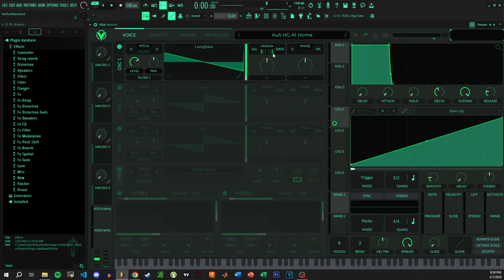Oftentimes I have found that it typically sounds absolutely terrible, but for whatever reason right now it sounds good. Maybe if I turn this to like 50%, it'll make it sound bad again. There we go. Yeah. So depending on where you have your detune range and where you have your ratio, or I guess you could call this like fill, will kind of change how the unison voices are spread across the frequency range, which is really cool.